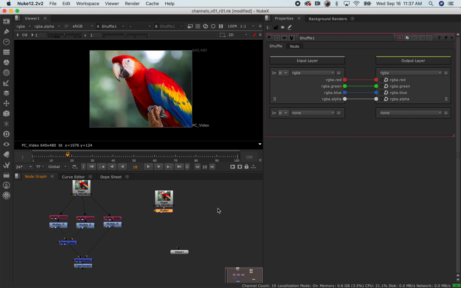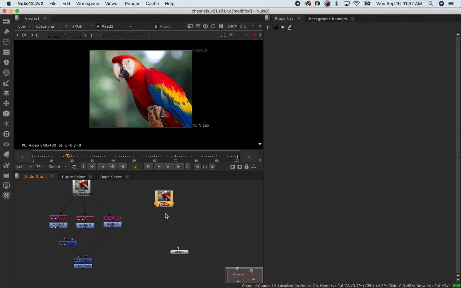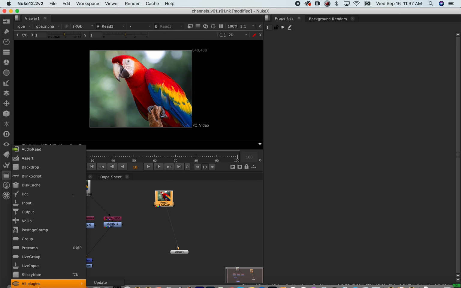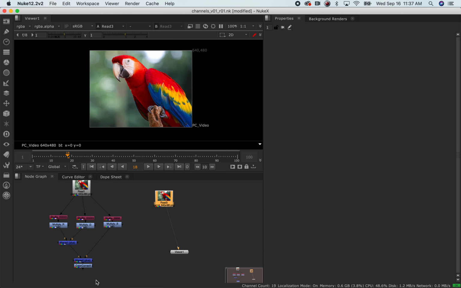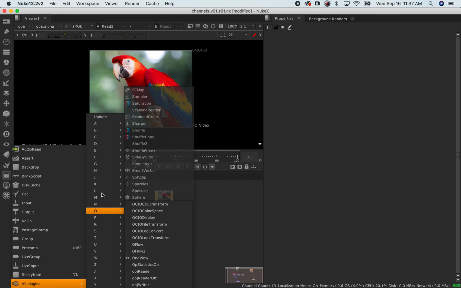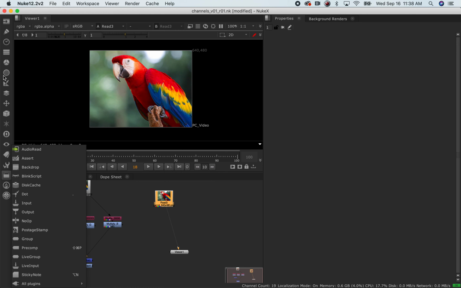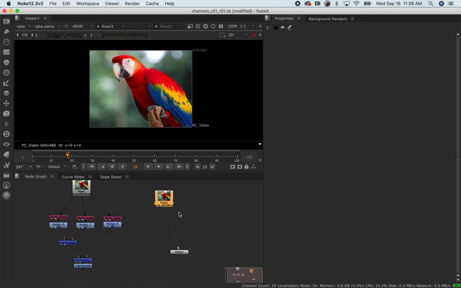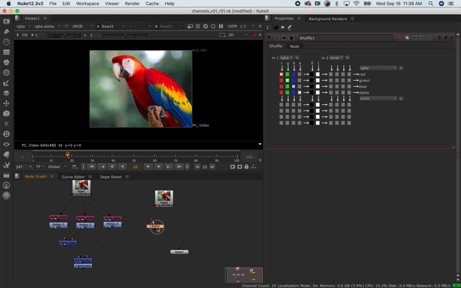which reminds me, this is actually a newer version of the Shuffle. In Nuke, what you definitely want to do is go to the other tab, All Plugins, and hit Update. This allows you to access a whole bunch of extra nodes that are not accessible here. One of those nodes is another version of Shuffle, which is easier to use for our purposes. So we want to use this Shuffle node, not the other one. You are welcome to use both.